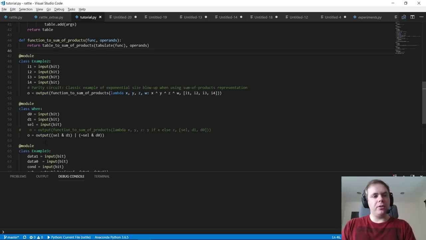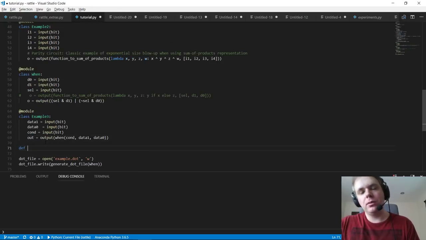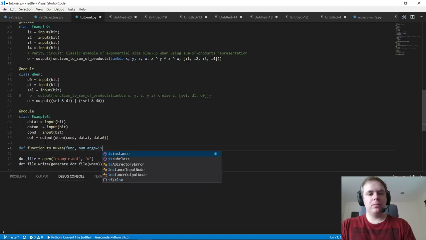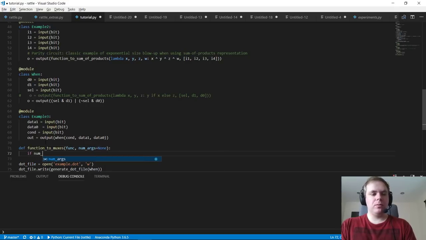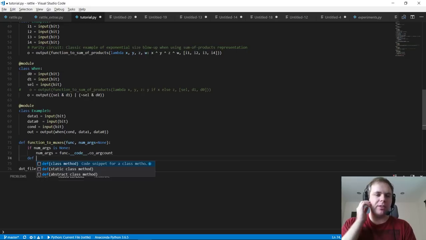All right. So what do we have to do? Let me think here. I think you want to... I mean, let's just call it that, or function to muxes, or something like that. We start with something as before. And I think what you do is we're probably going to define a helper function.